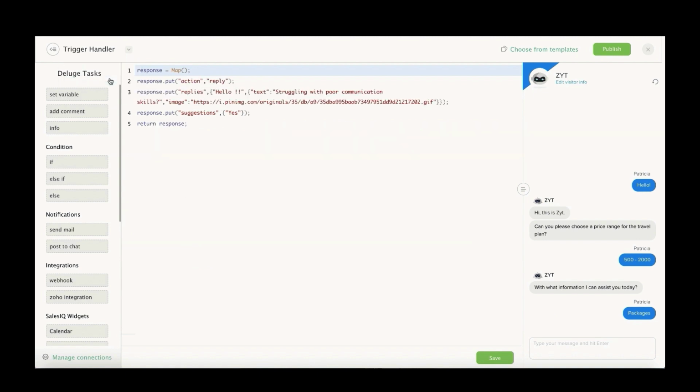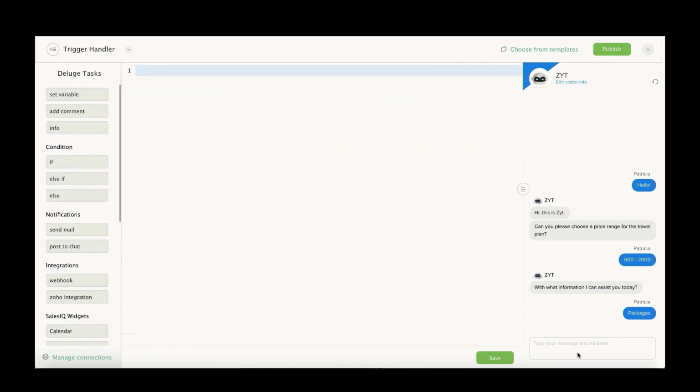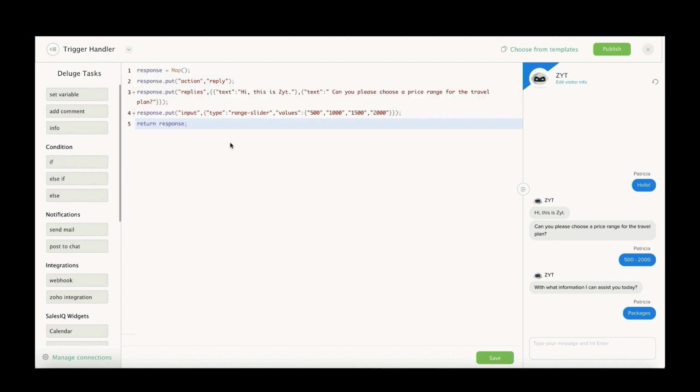Moving on to trigger handler. This is a piece of SalesIQ script which is invoked when a bot is engaged with a visitor based on the intelligent trigger configured. I paste the code inside the trigger handler section and click on Save. Thus, my trigger handler is set.